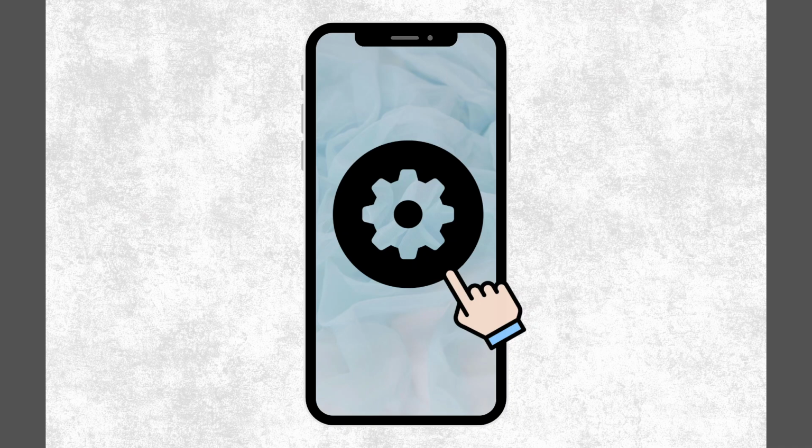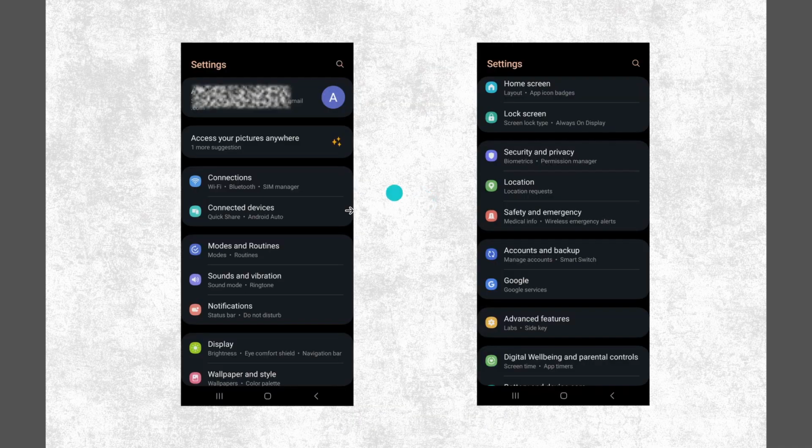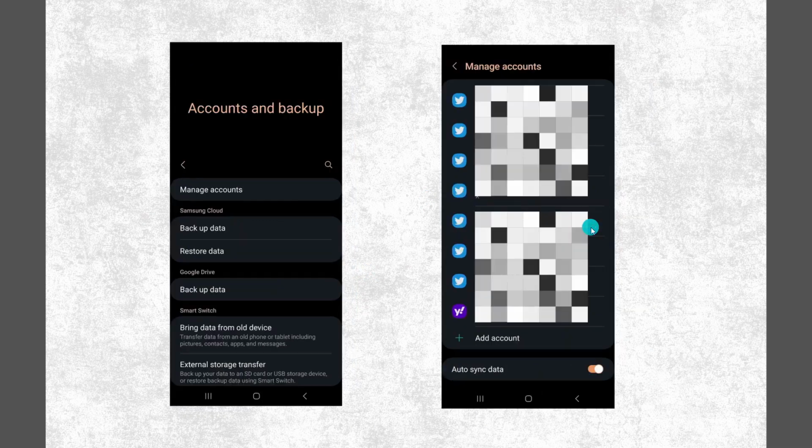To start, open the settings on your Samsung phone. Scroll down until you find the option labeled Accounts and Backup. Tap on it, followed by Manage Accounts. Here you'll see an option to Add Account. Tap on that and a list of account types will appear. Choose Google from the list.